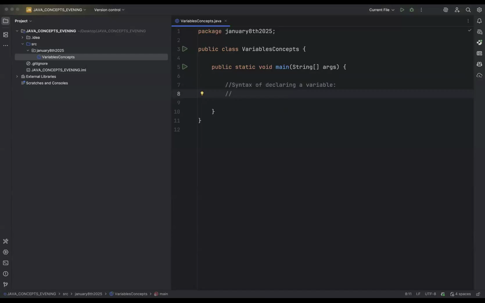How do I declare a variable? Data type, variable name. So why do we use a data type? Why did Java make it mandatory? Because Java is a statically typed programming language. What do you mean by a statically typed programming language?